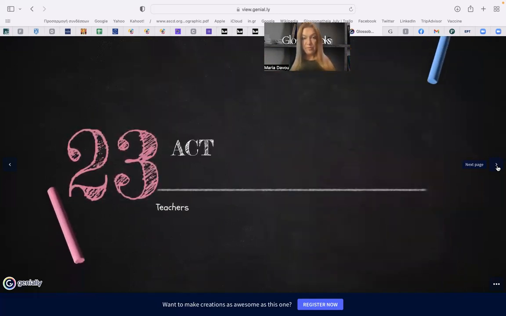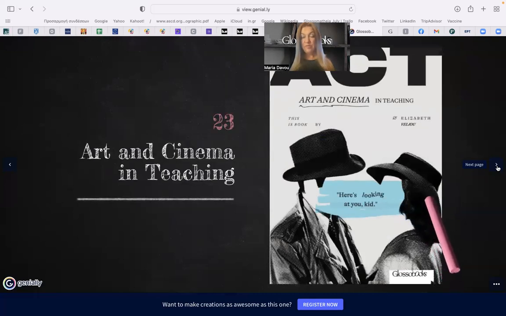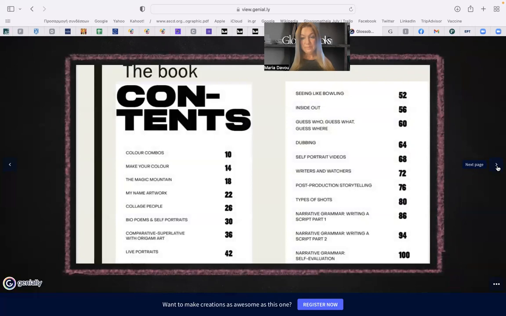Another book for teachers, written by Elizabeth Value, is Art and Cinema in Teaching. Again, you'll find lesson plans for different age groups, for different levels, even for very young learners, that teachers can use to teach different grammar points or lexical points through art and or cinema. And in fact, Elizabeth says that it's not just about watching movies, but also about making movies. And, you know, it's very clear. I think it's a book that every school needs to have in their library. It's a great resource.